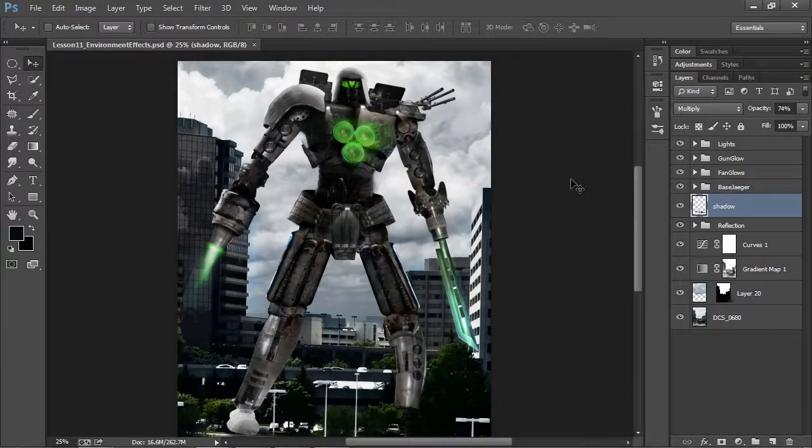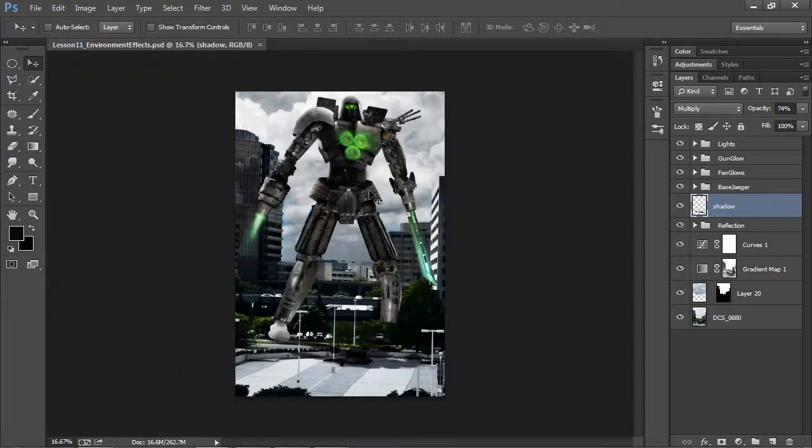Okay, so here's where we last left our project. We added some great environmental effects in this. We changed up the clouds in the sky, and we added a nice shadow and a reflection on that building. Now, the lighting on our robot looks pretty good, but it's not quite as seamless as I'd like it to be to make this a more cohesive, full, and complete design. So that's what we're going to work on in this lesson.